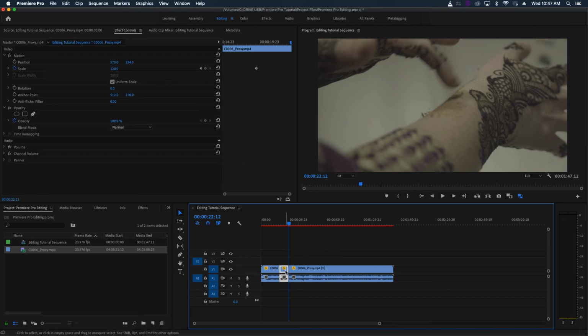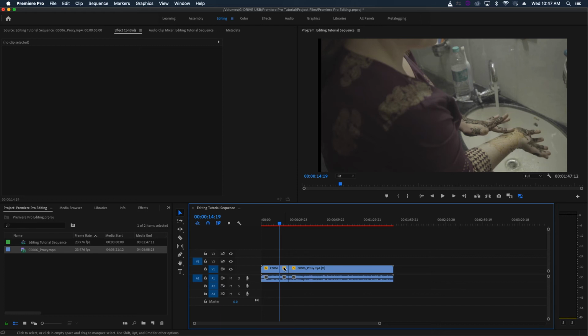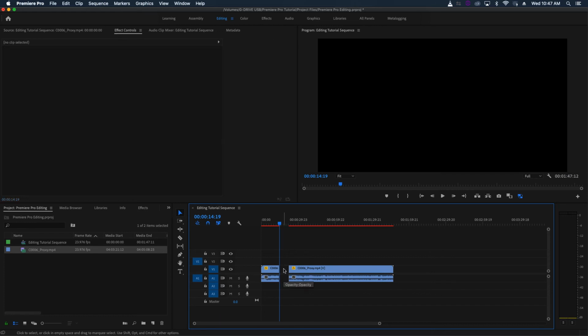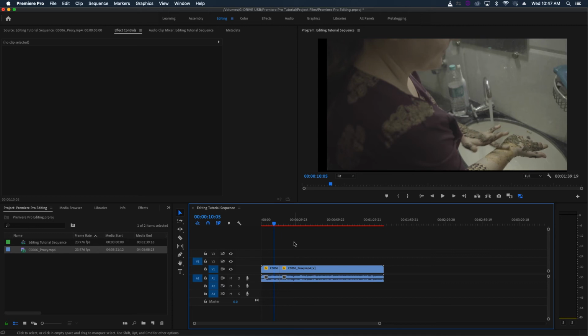I'm going to make sure that the clip I want to delete is highlighted, and hit Option Delete on my keyboard, and it's going to delete the footage and then compress it so that the footage essentially comes close. I'm going to undo this by using Command Z. If I just highlighted this and deleted, this is what happens. Now there's a black area between my two clips. If I wanted to, I can highlight that black area and delete it, and now the clips are conjoined. Let's view our cut.